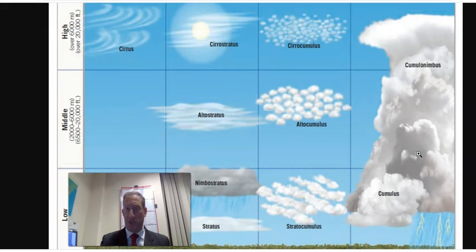Nimbostratus could be rain or snow, depending on what time of year. Cumulonimbus, thunderstorms, heavy rain, could be heavy snow in the winter during a major storm. That's where you have your thunder and lightning. So cumulus and cumulonimbus clouds are vertical clouds. They extend upward. So these are the 10 clouds that you need to look at.